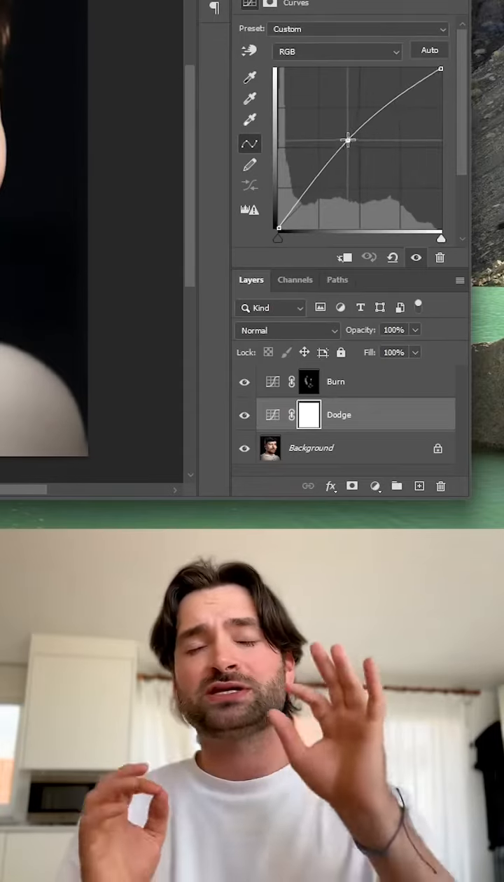Now, under the Dodge settings here, we can take the curve and drag it up, and press Ctrl I on the keyboard to invert this layer mask again, and then we can add in these nice bright effects onto the face, including down the bridge of the nose.